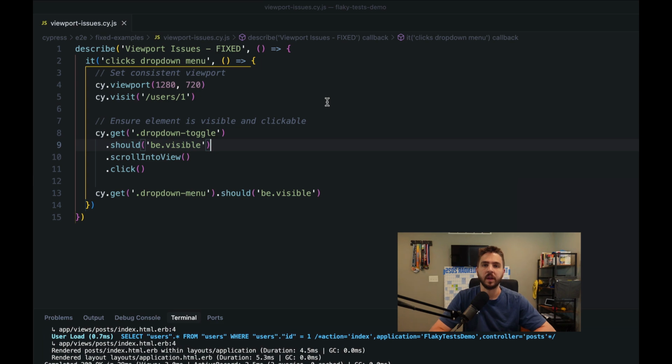Now, in this example, we set a consistent viewport on line 4. Further down, we ensure the visibility and we scroll the element into view before clicking. Now this test can work on any screen size.